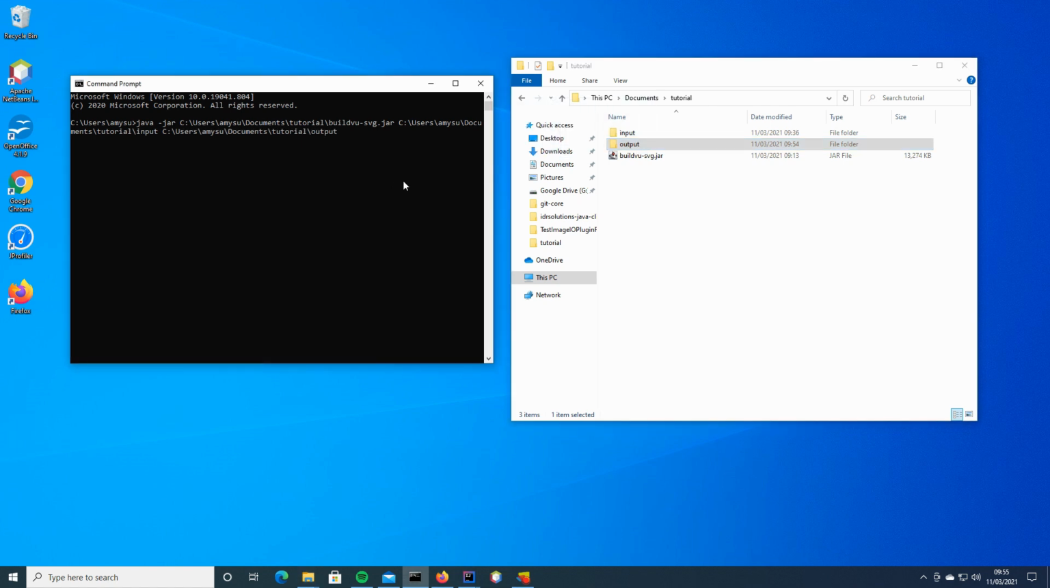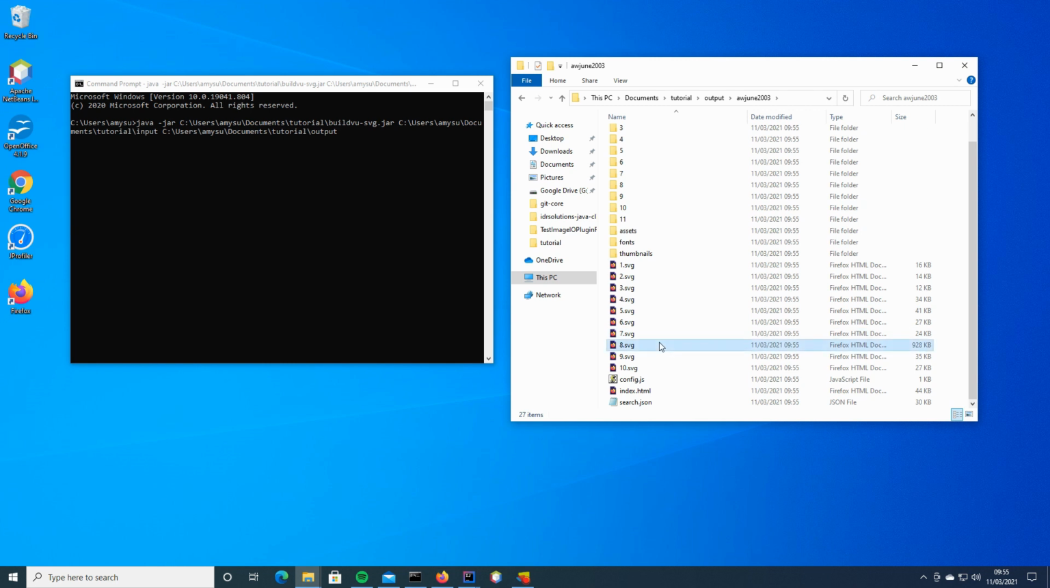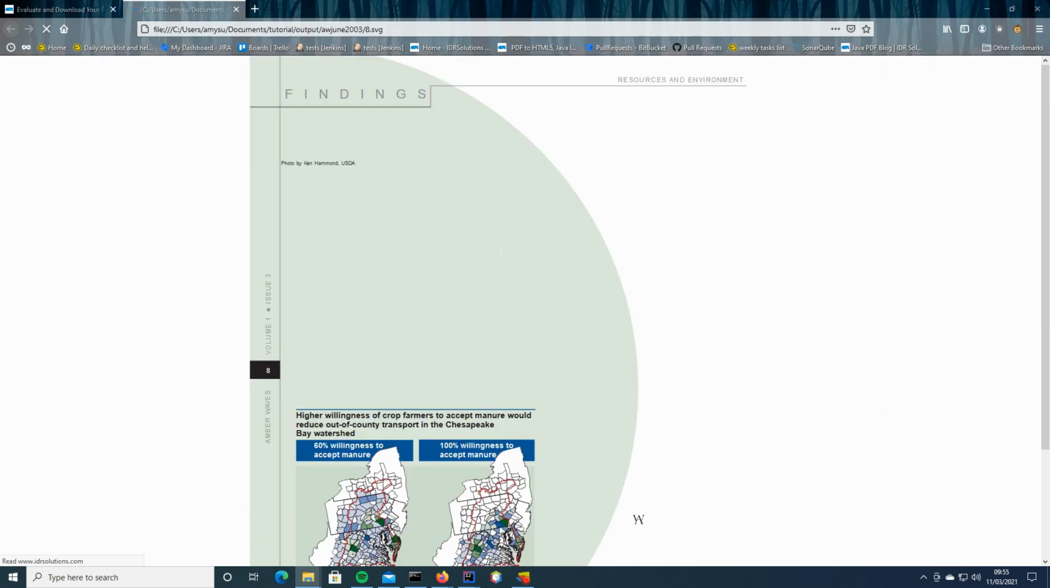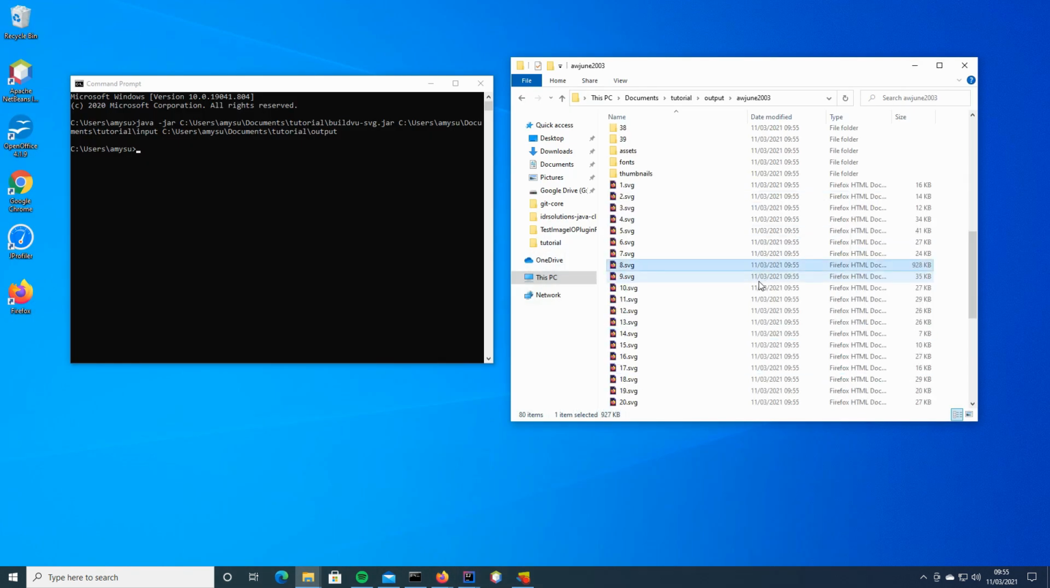Now all the SVG files should start appearing in the output folder. So let's check. Okay, it seems that the SVG files are starting to appear, and that's it. As you see, the conversion was very easy and didn't take much time, which is great. So that's pretty much all.